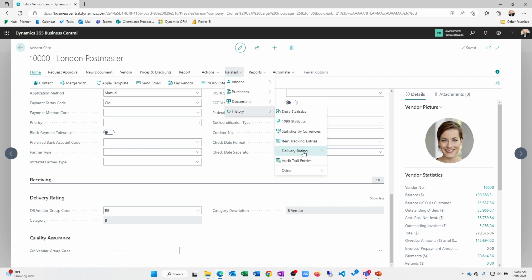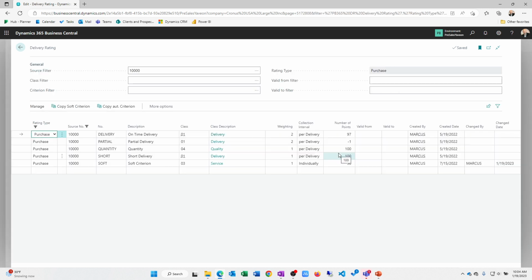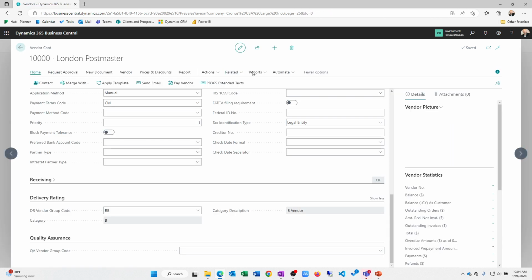All right, let's look at the history, and we've got some history around the delivery rating itself. And I'm just going to go in here and we're going to look at some of the data. So what this is going to show me is, again, the criteria or the calculation specific to this vendor. So how is this actually being applied? So on-time delivery, I'm giving 97 points with a weighting of a 2. Partial delivery, I'm taking away a point. You get the idea here that you can set up, again, criteria down to the vendor if you wanted to, or actually just see what's applying, in this case, to the particular vendor.